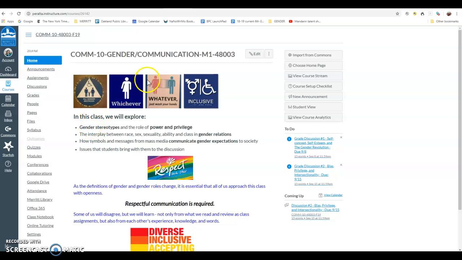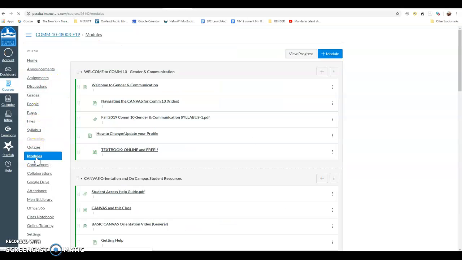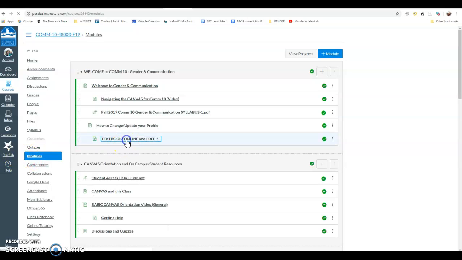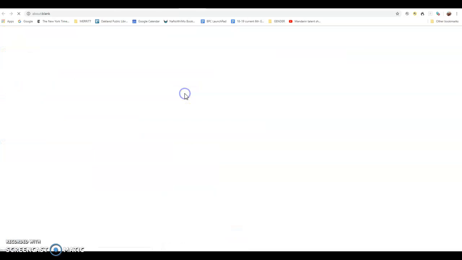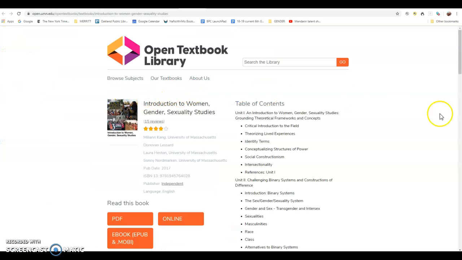When you go to the textbook, in order to do that, here we are on the home page. We're going to go to Modules, and then Textbook, Online and Free. Okay, we're going to click on the textbook link. So when you get to this page, please click below where it says PDF.